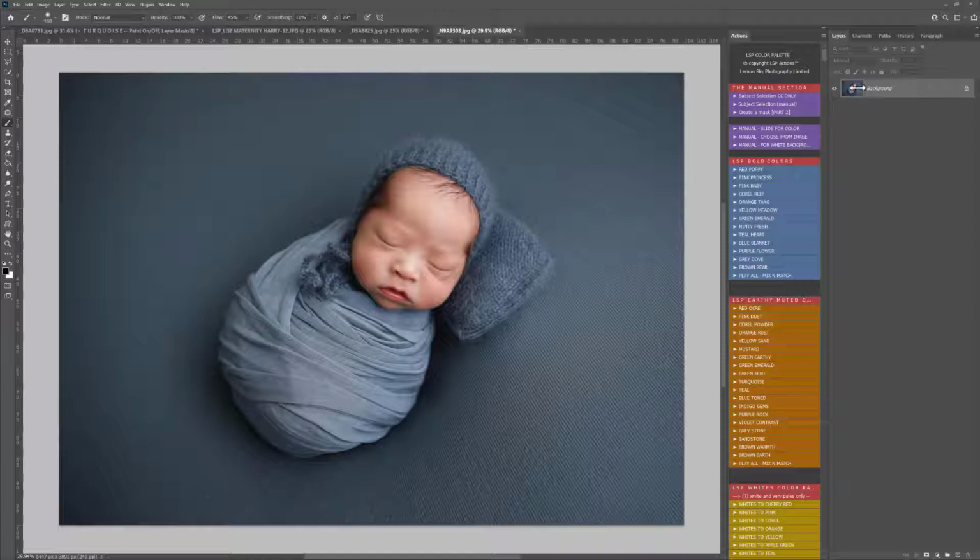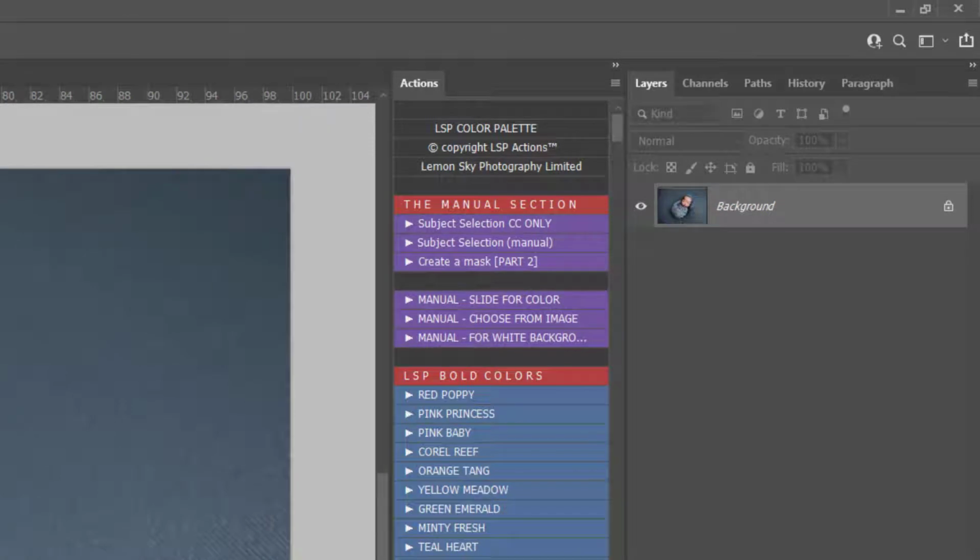So I'm going to show you how to do that using the actions in Photoshop. I'm in Photoshop CC, so you can use the subject selection CC only action. If you're using other versions of Photoshop, you're going to need to use this manual action below. I'm going to show you how to use both of them.